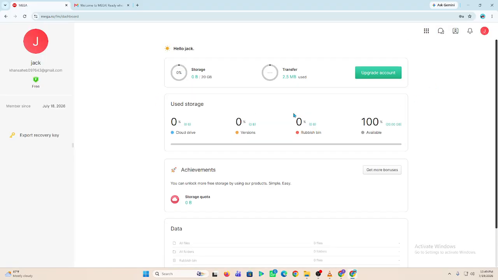Now enter a new password that's strong and unique. Type it again to confirm, then save the changes. Using a combination of uppercase and lowercase letters, numbers, and special characters helps keep your account more secure.